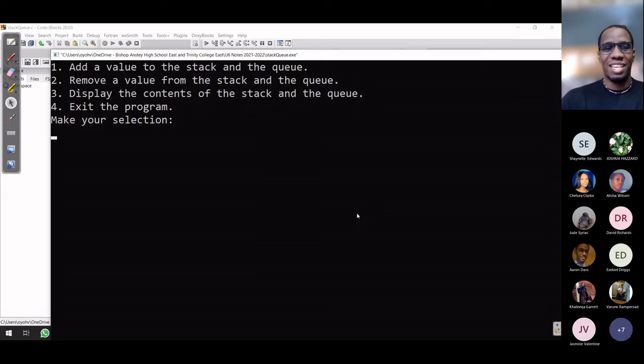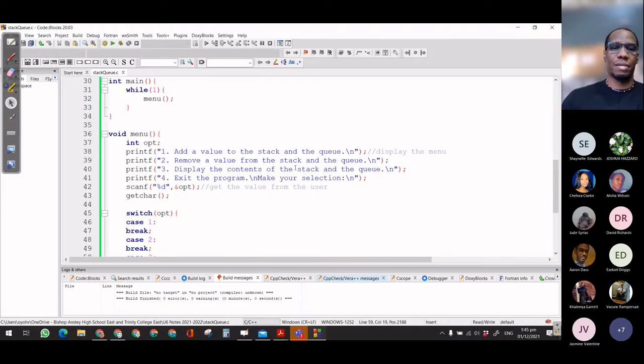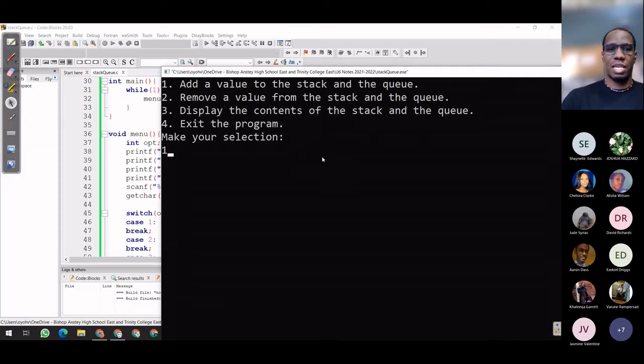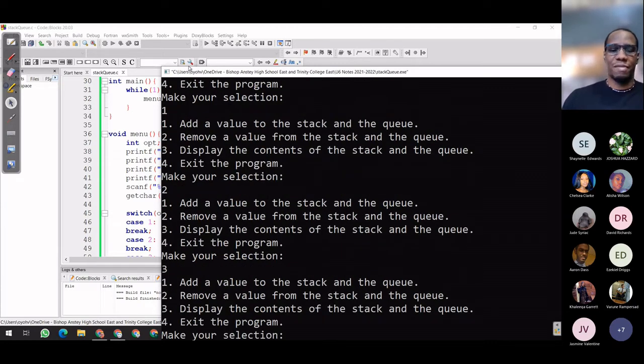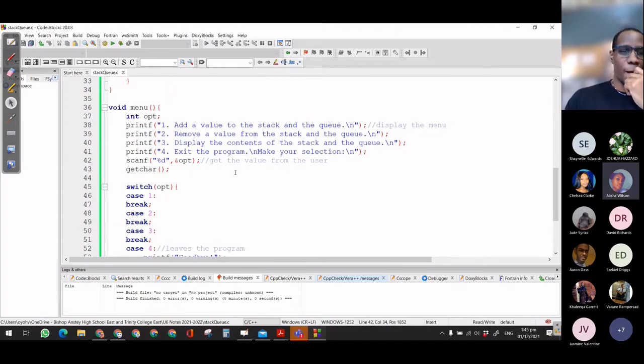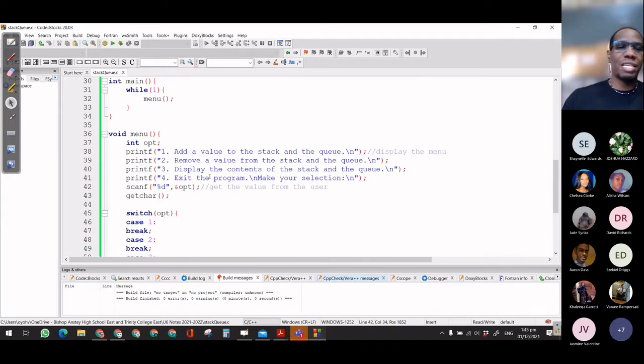No problem. If we have option 7, it says invalid selection. If we have option 4, it says goodbye and we leave. If we have any other option so far, nothing happens because we don't have anything inside of our case statements. Everybody's good with that? Yes, sir.